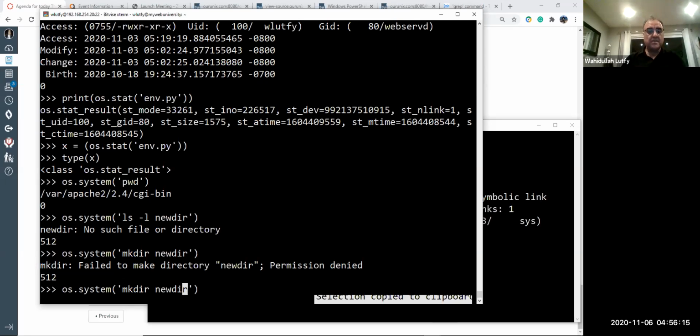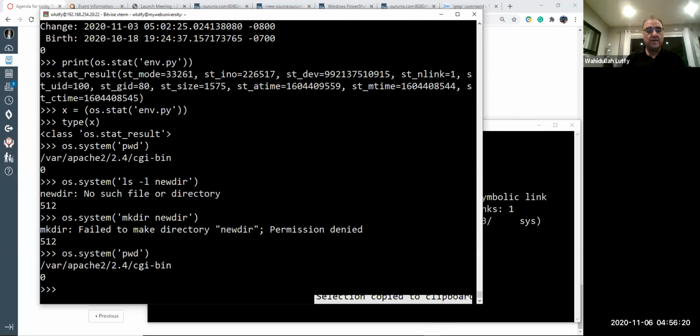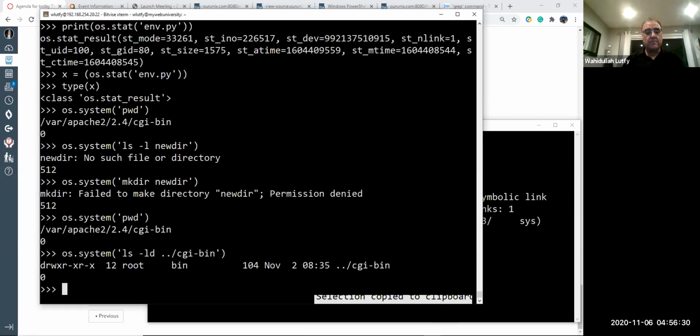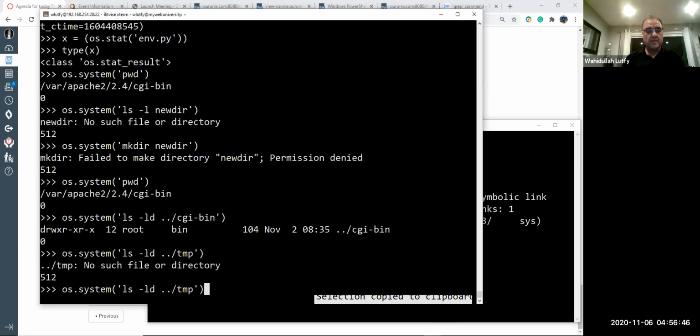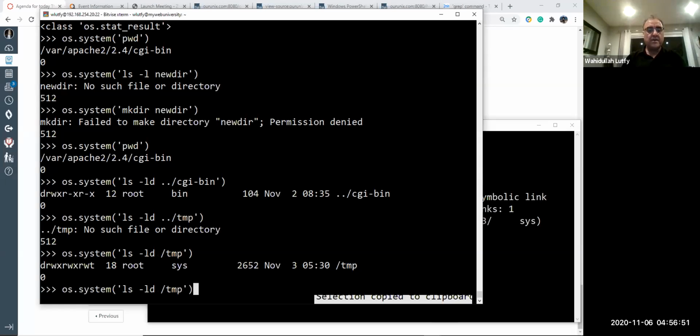Why does it say permission denied? Because if I go here and say pwd, what directory, I'm in cgi-bin. And for this directory, if I do ls -ld, because it is outside-facing, I don't want to leave it open, and cgi-bin is protected by root. So other people cannot make directories or other things except the root, the owner. But /tmp is open. So if I look at /tmp here, I'm sorry, not the dot dot, so this one is /tmp. I could say, go ahead, mkdir.